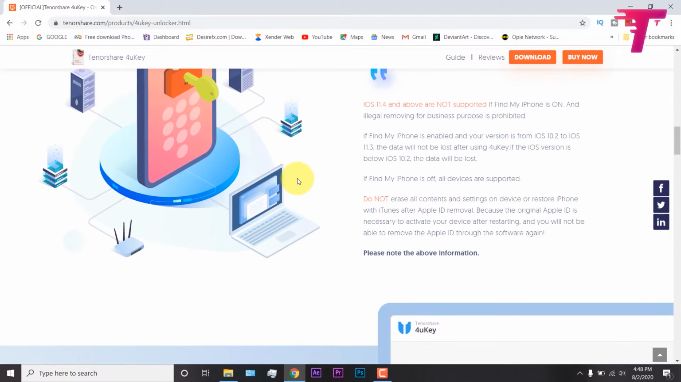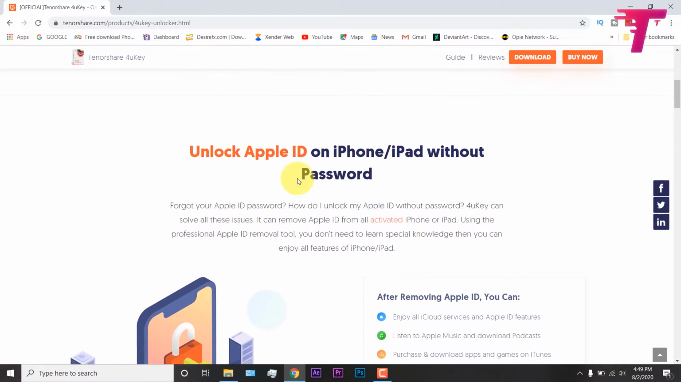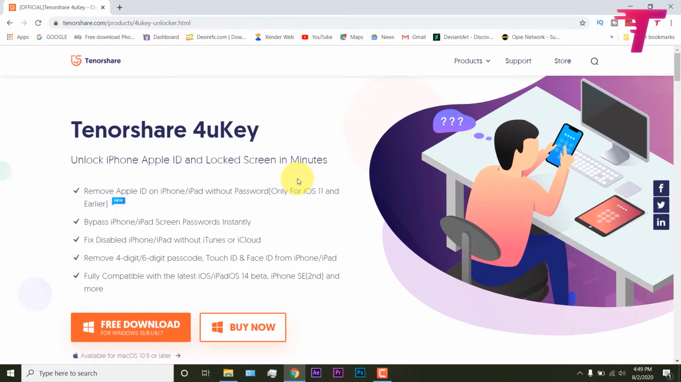Guys, it is a completely safe and legal process of unlocking your iPhone. Whenever you forget your password, all you have to do is download it onto your Windows PC and install it. If you have a Mac, then you can download it for that as well. I will go ahead and download it for my Windows PC.